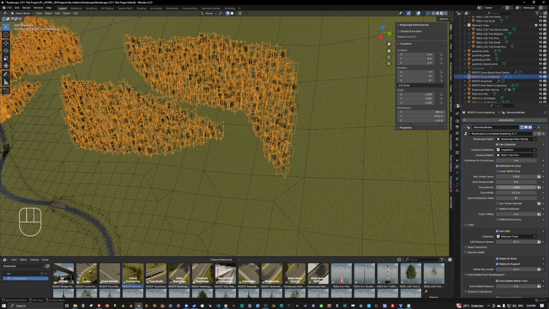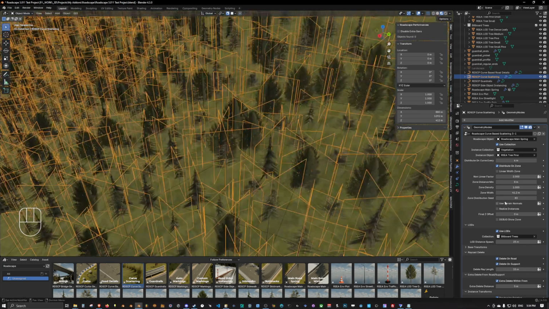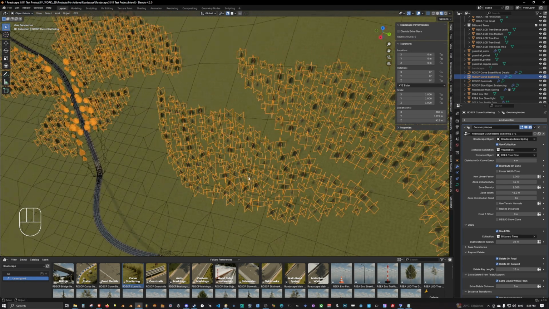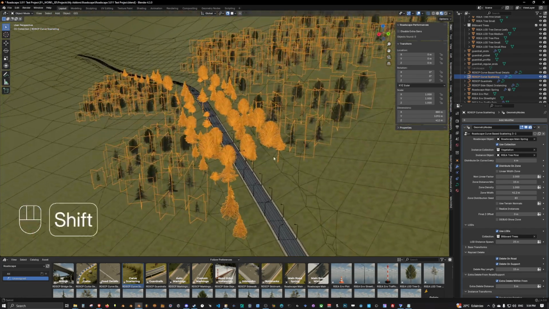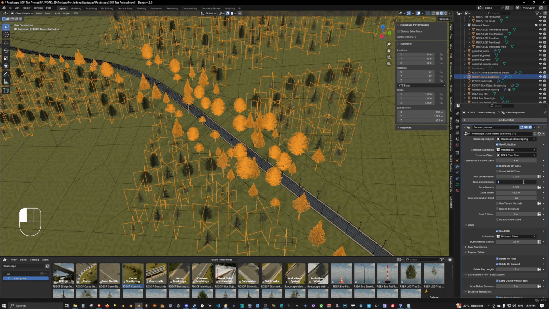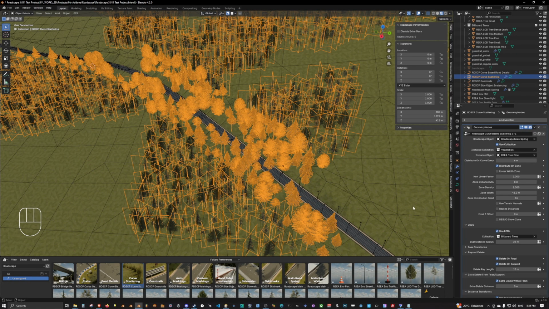You have density control, instance every 8 meters, for example. If I just change this to 15, it will make sure that there are 15 meters of space between each instance. Okay, so this is basically for the main controls.